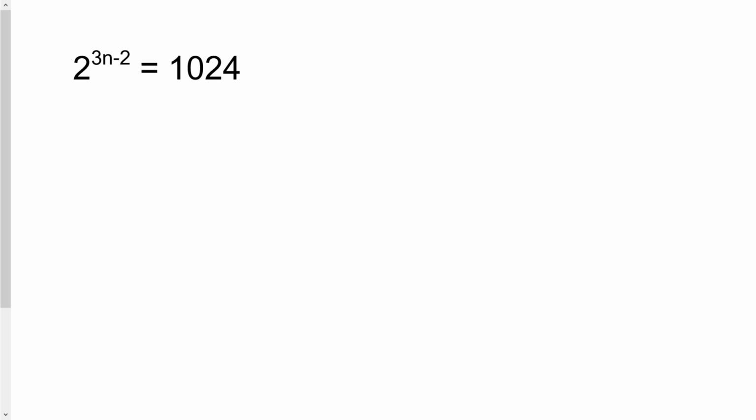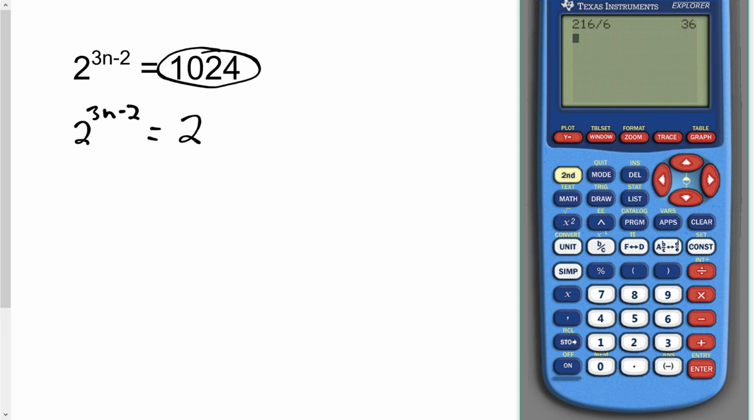Let's try another one. 2 to the power of 3n minus 2 equals 1024. Go ahead and pause the video and give this one a shot. All right, what you should have done is change the base of 1024 to 2 to the power of something. So I got 2 to the power of 3n minus 2. And now I need to change 1024 to the power of something. We can use the upside down division like we did earlier. I'm going to go ahead and just give that to us now.